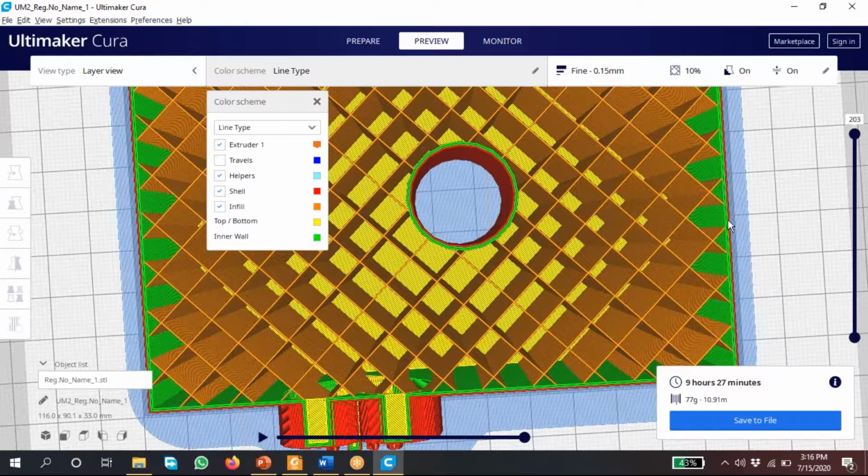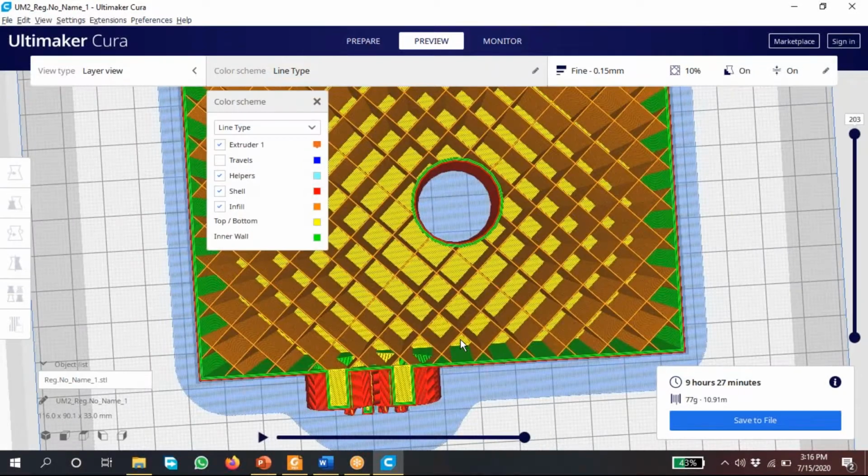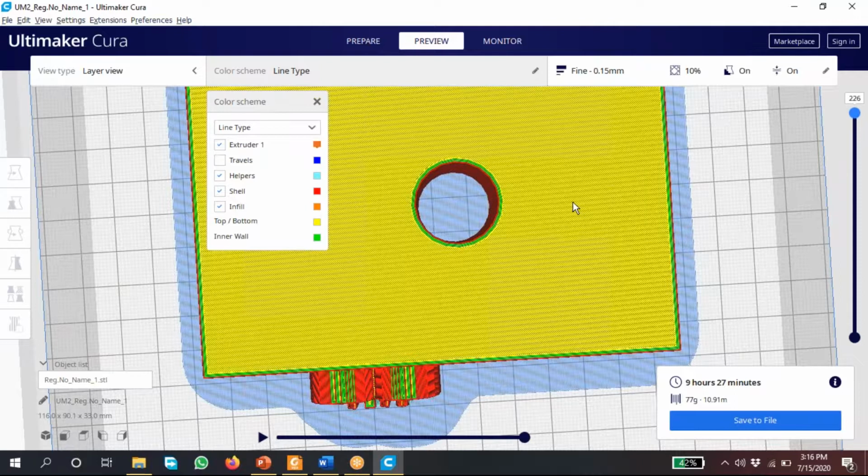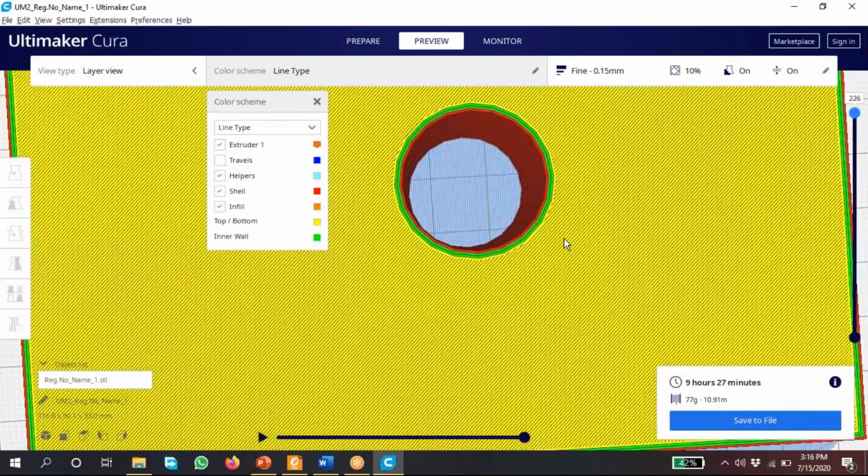You can see shell here. Here also you can see. Shell, and the green color indicates the inner walls. We have taken the 10% infill density. If you increase the infill density, suppose you take 100% infill density, then everything will be solid like this. You can't see these gaps. See it here.